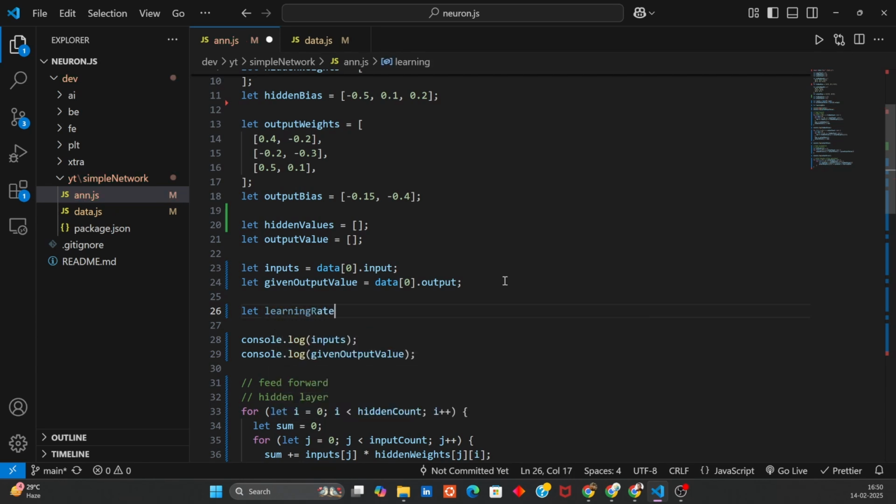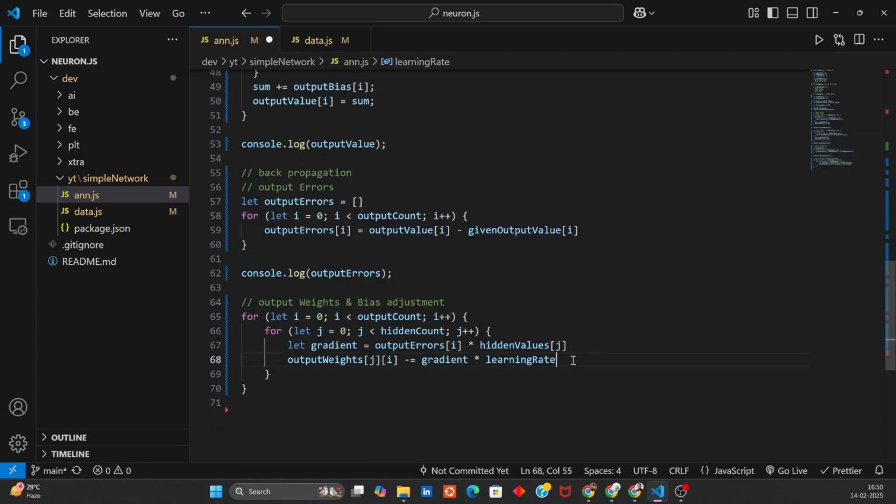So learning rate is something that we will define, and it should be very small. So we will define it as 0.002. And this value will be much, much smaller because we are multiplying by a small value. And this is how we want to adjust.